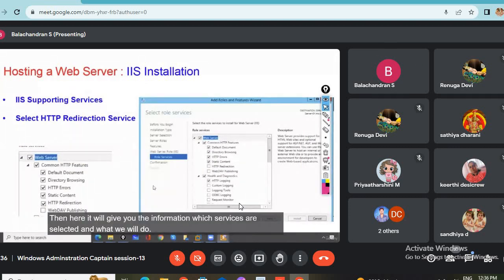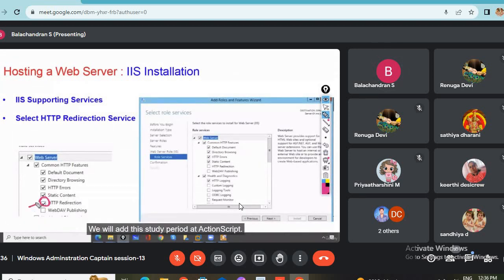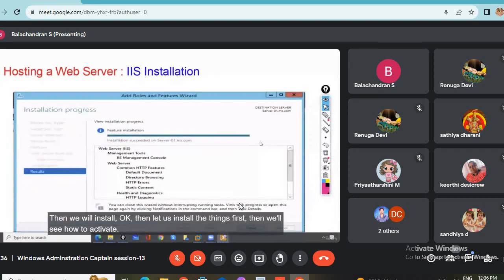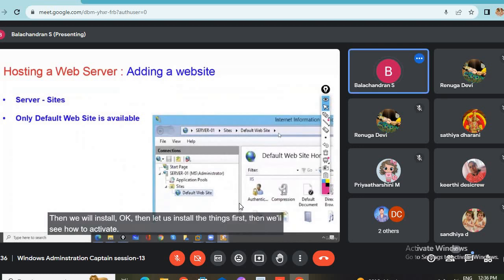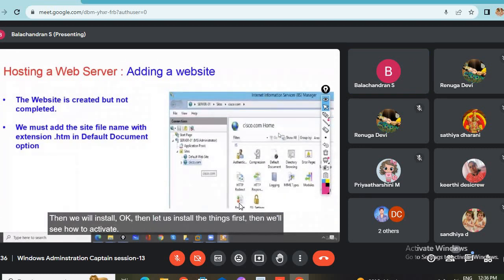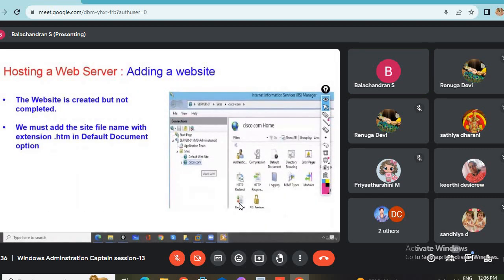Then here it will give you the information about which services are selected. And what we will do, we will add this HTTP redirection option. We will see what this redirection option is in our lab. Then we'll install. Okay, let us install the things first, then we'll see how to add the website.